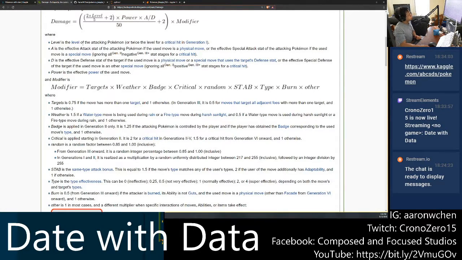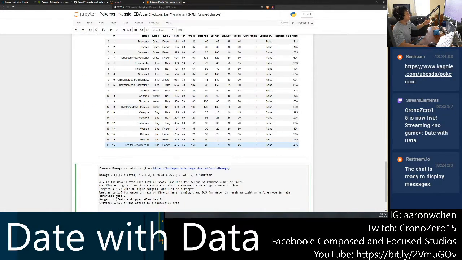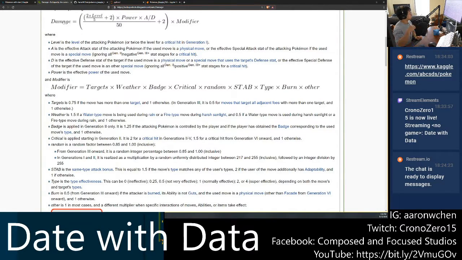Random. Random is a random factor between 0.85 and 1. Okay, why? From generation 3 onward, it is a random integer percentage between 0.85 and 1. Okay, it is literally a random number. Wow, okay. Random number between 0.85 and 1.0. Definitely need to touch up this article because you can't have a random integer percentage between 0.85 and 1. They're not integers. They're not whole numbers.